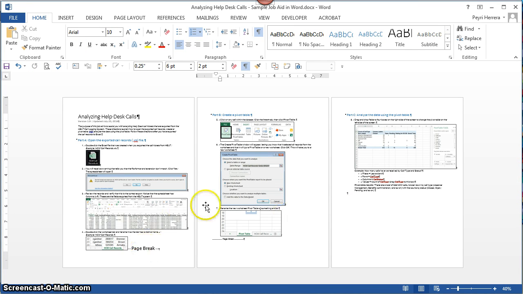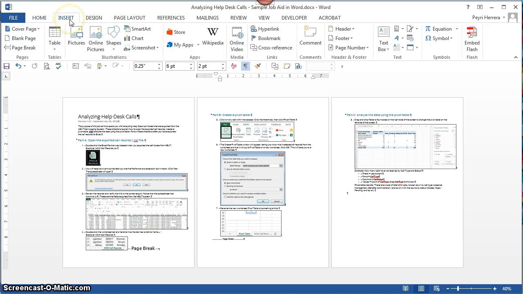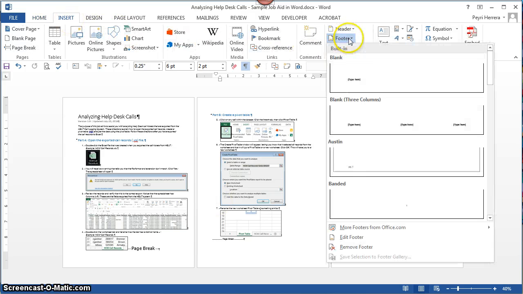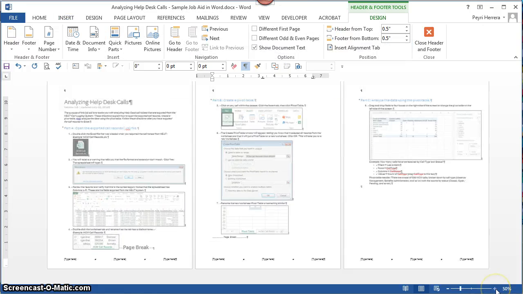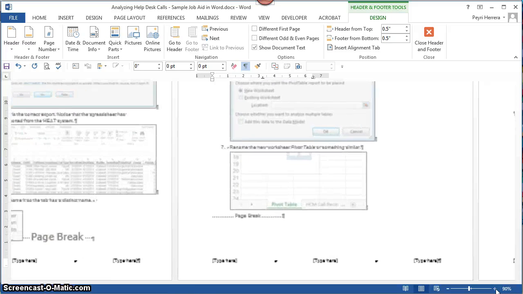So I'm going to go ahead and make sure that my footer goes across all 3 pages because I want page numbers, I want the same language across all of them. So to do that, I'm going to go to Insert, click on Footer, choose the 3 column, and I need to bump this up so I can see it better. So let's go ahead and get this up.